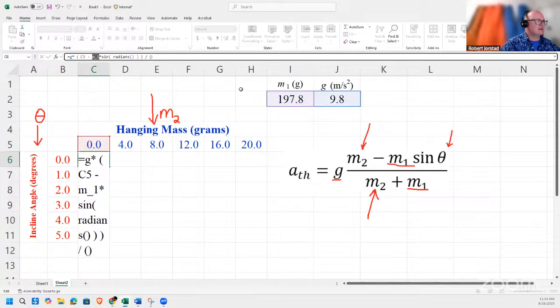M1, that's the constant. G, that was a constant too. Maybe I'll put some space in there so you can see a little better. And then I'm doing this part of the function. I want to do the M1 sine theta, and I have to use radians of, let's see, cell B6 looks correct.